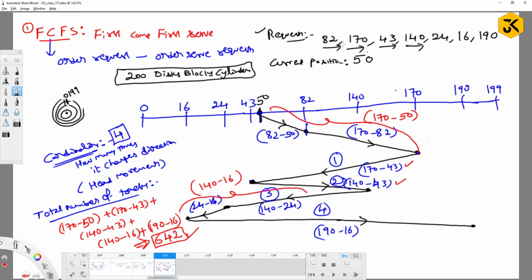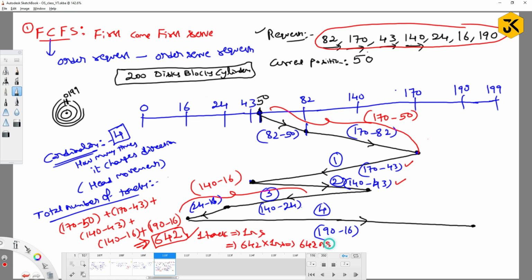Right? So in order to satisfy all these requests, we come up with this one. You can calculate it. Fine. So then, for example, if they have given that in order to traverse one track, it will take 1 nanosecond, then how much time is it going to take? 642 into 1 nanosecond, that is 642 nanoseconds it is going to take in order to serve all the requests.